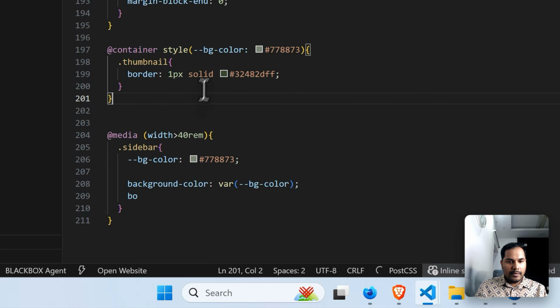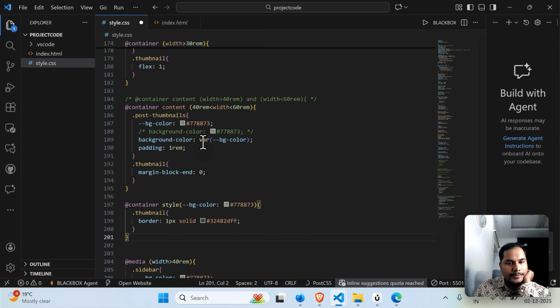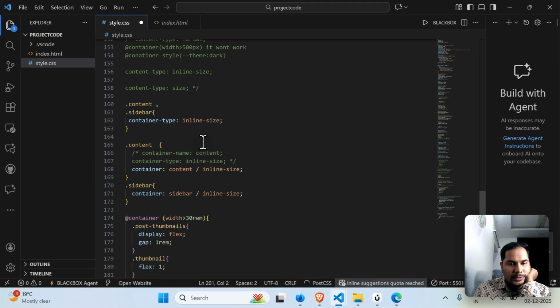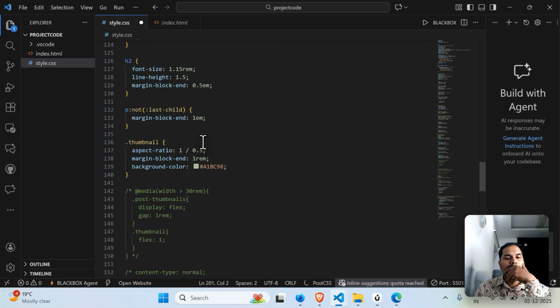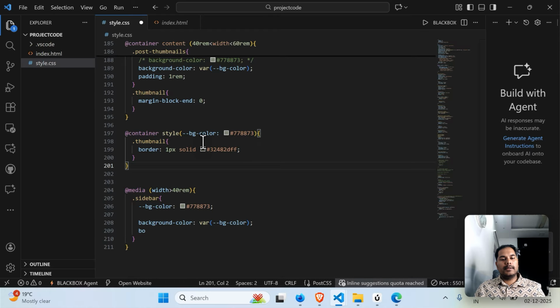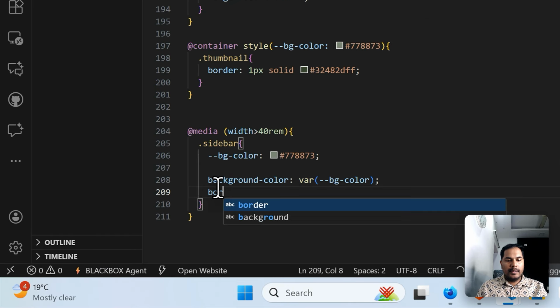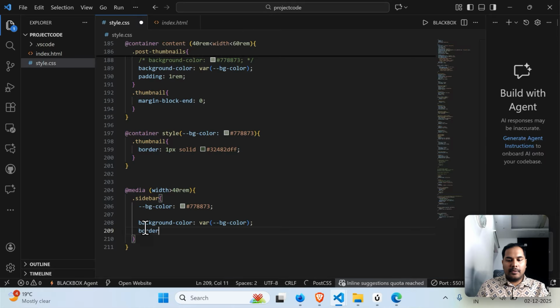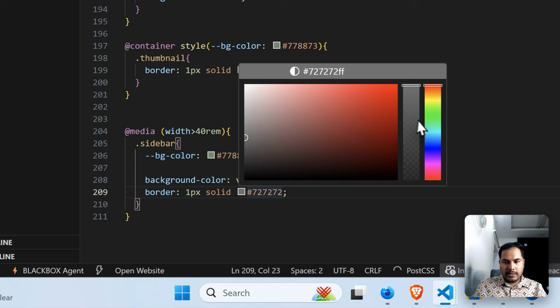Let's not change the background color of the sidebar. What we can do, one more thing is, okay, let's do that for now, and let's add a border of 1 pixel and keep it solid. And for the color, let's keep a lighter tone to it, something like 72772 is okay. This is a darker one, let's go to a lighter shade, something like this.